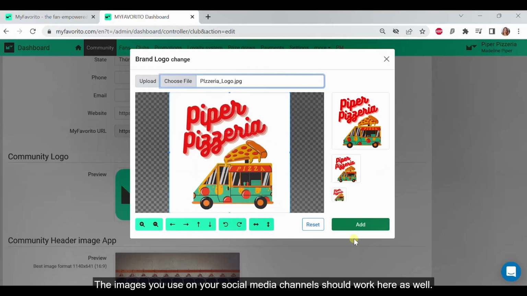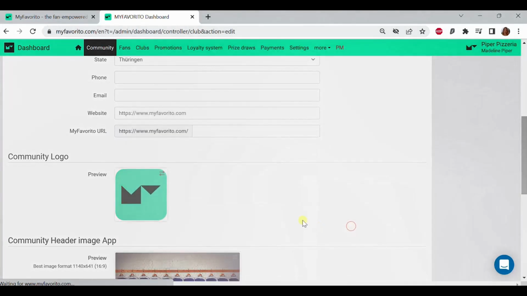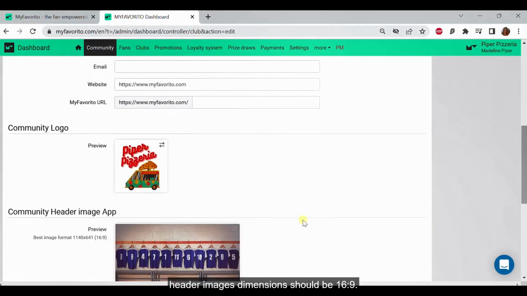The images you use on your social media channels should work here as well. The logo should be a square image. Header images should have the dimensions of 16 by 9.